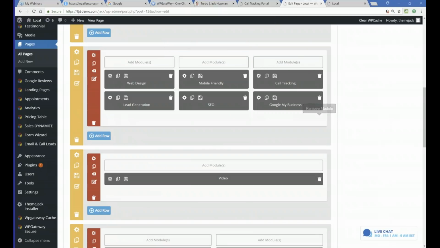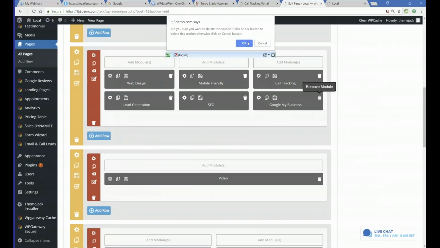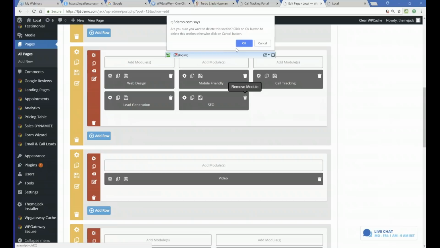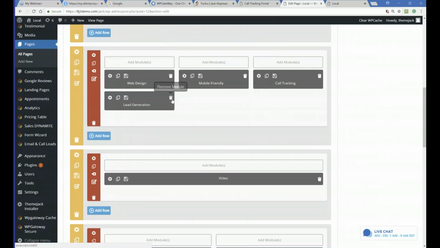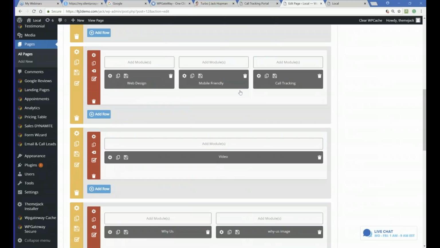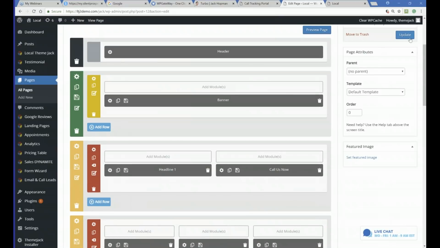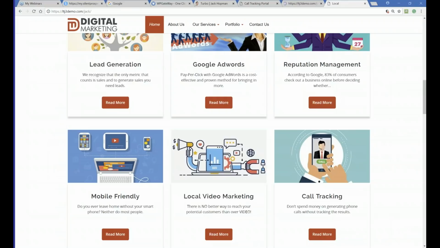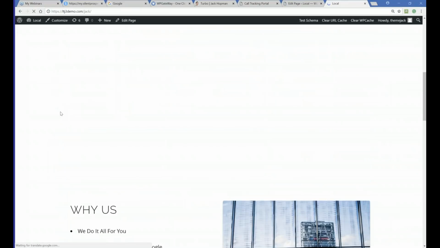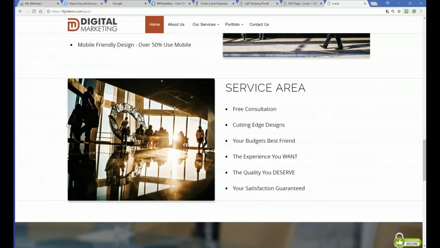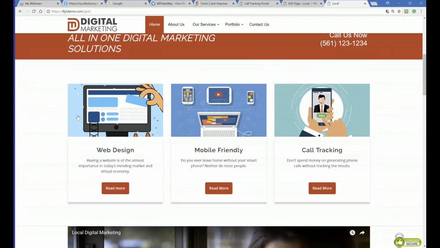See that trash can? Wow, Jack, are you sure? Are you not doing delete too much? No, because I saved the section. Okay, now I update this, and you will see when I refresh this, I see only 3 services, correct? Web design, mobile friendly, everything is gone.